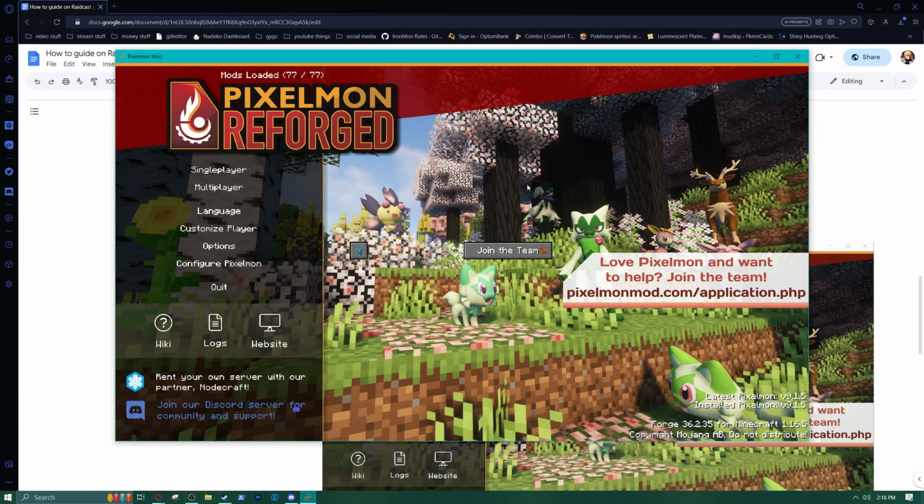Okay, that took a couple minutes. Totally fine if it does. You can tell some of it works because you should have mods loaded 77 out of 77. There should be this queue button here. But the important thing to do is to test it to make sure it works.